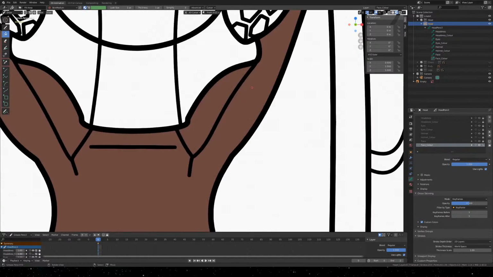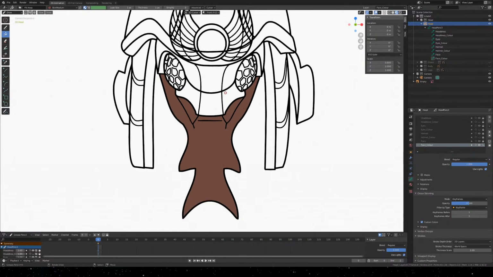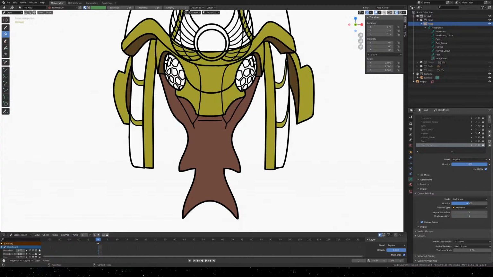Alright. Now we lock the face color because that's done for now. Is that all? Are we done? No, we're not done. We're far from done. The eyes need to be colored.